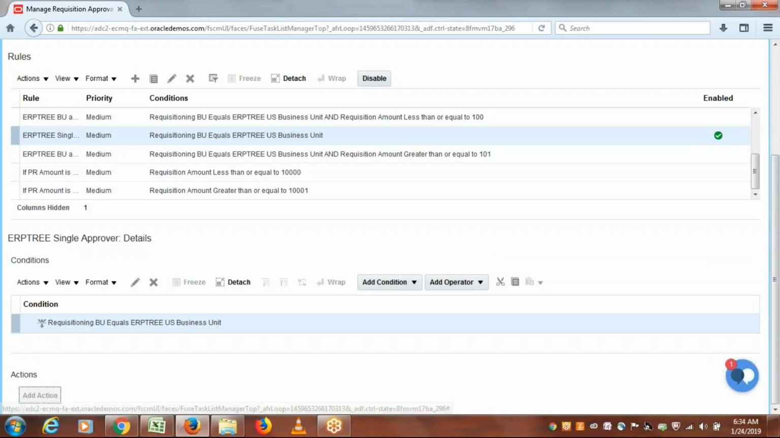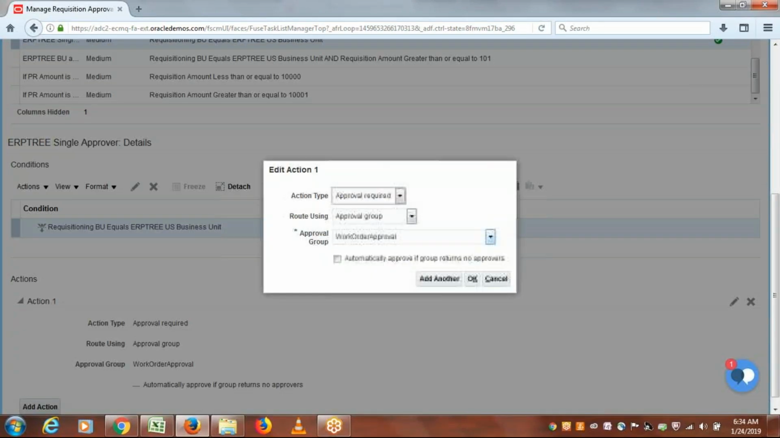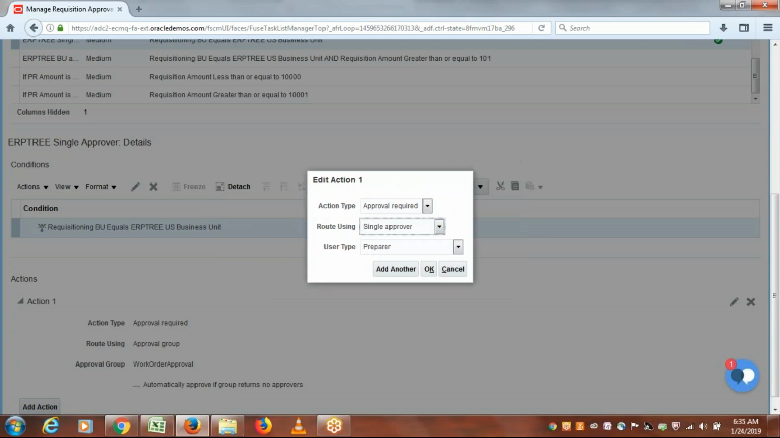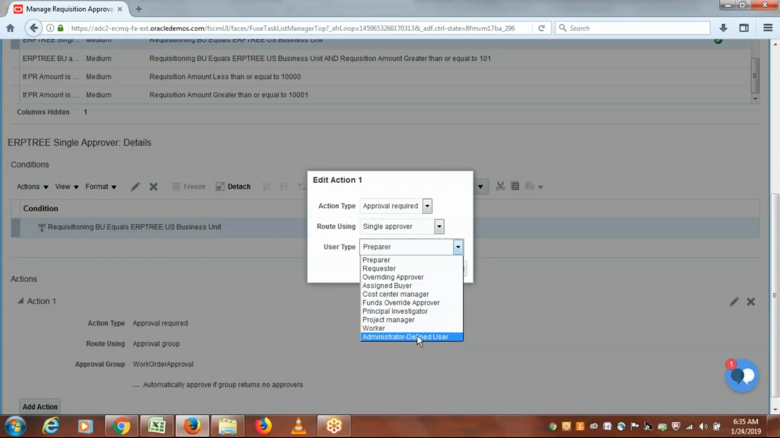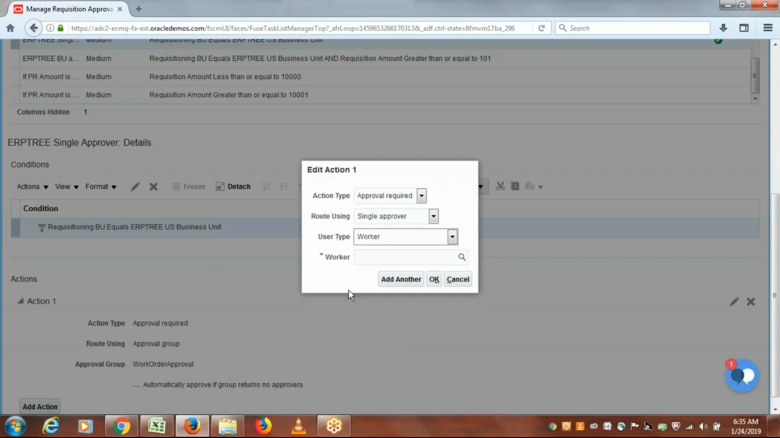Add action. It has to submit to a specific approver. Who is that approver? The preparer itself should approve? No. Let any person create, it has to go to a specific person. Select worker. So here you can write the person name.